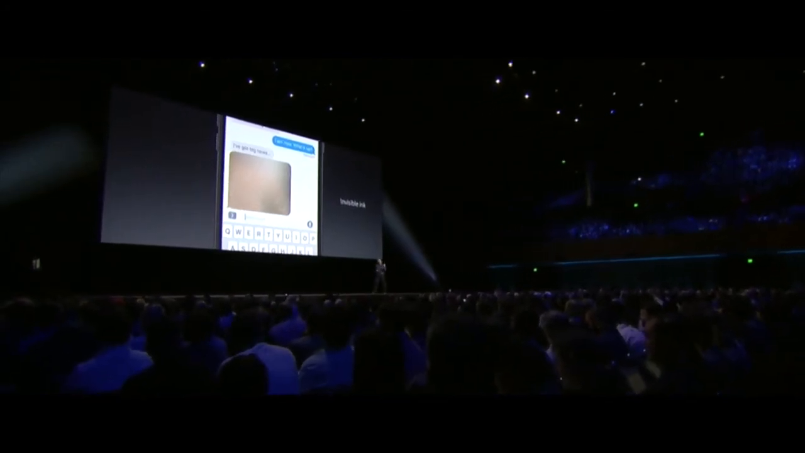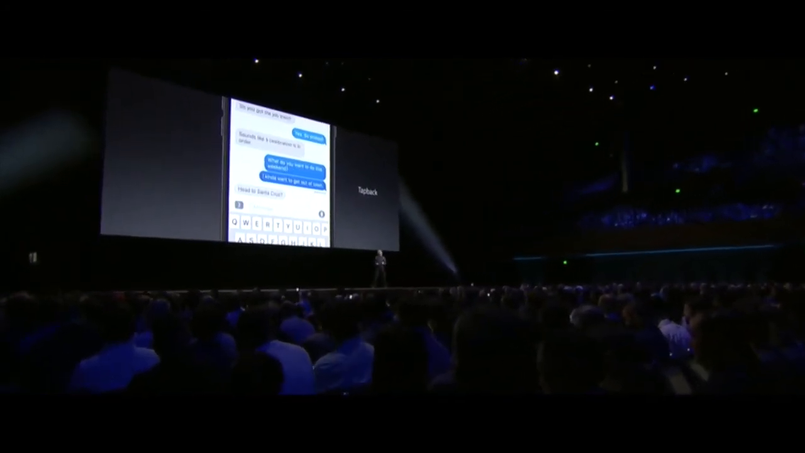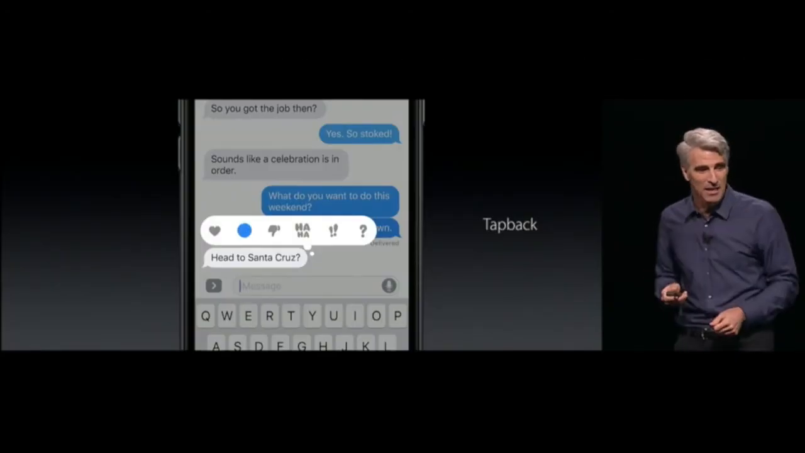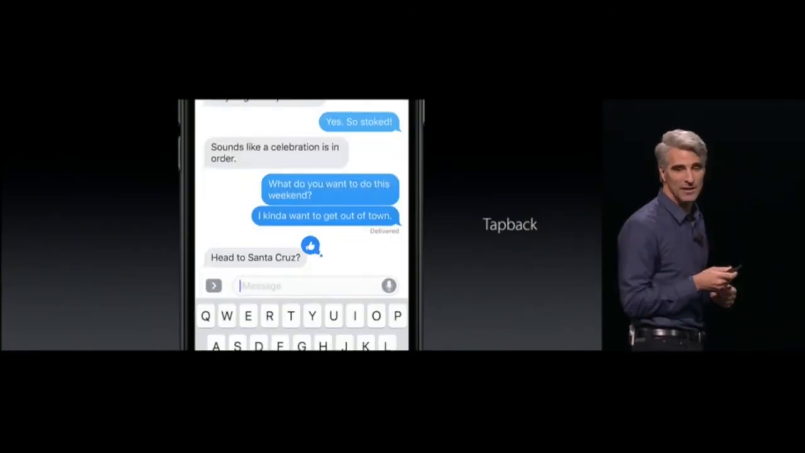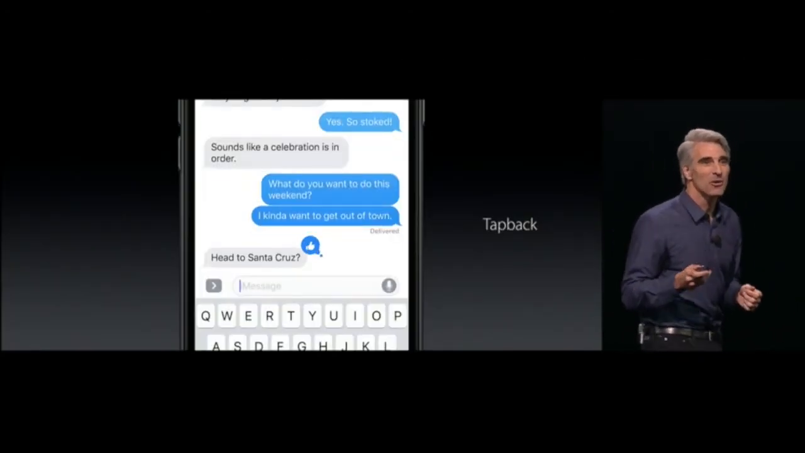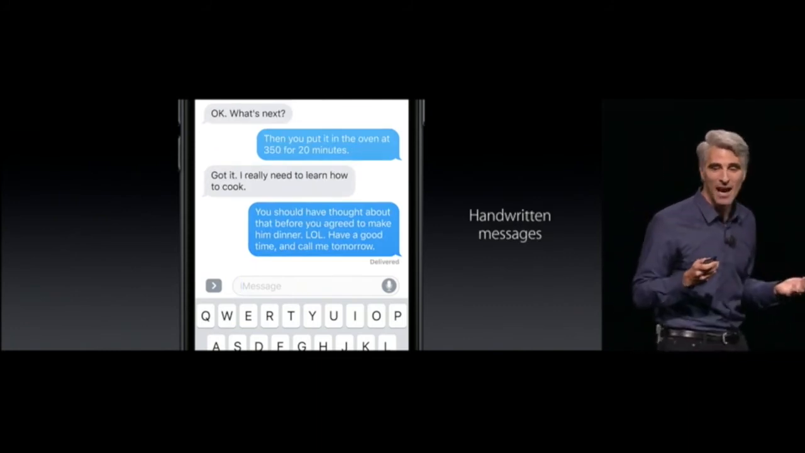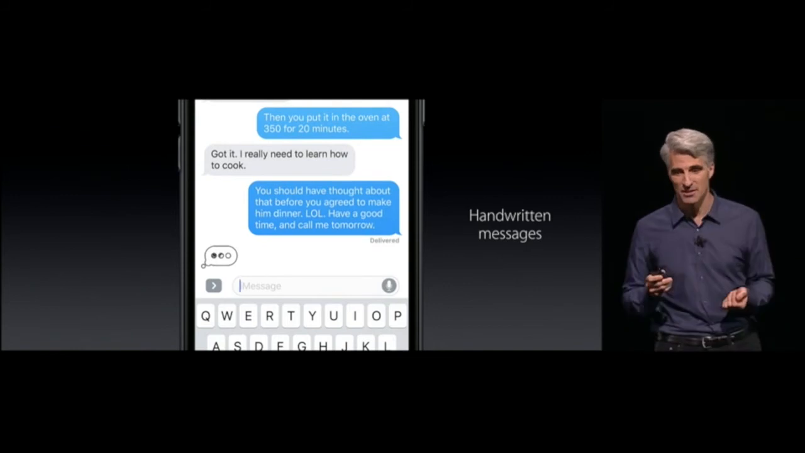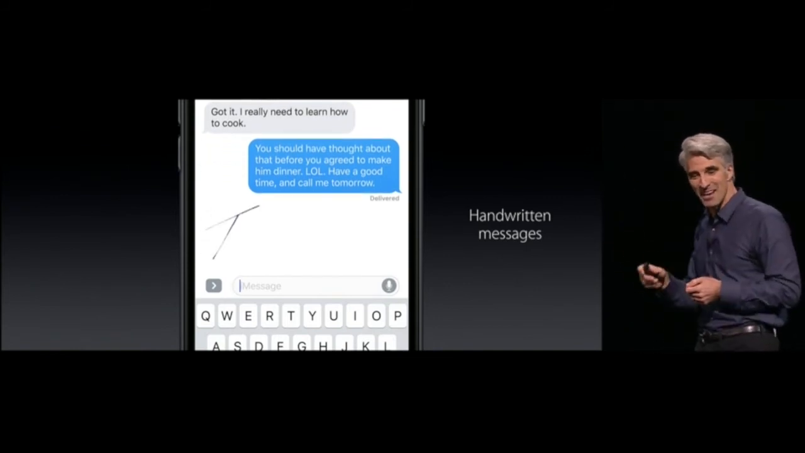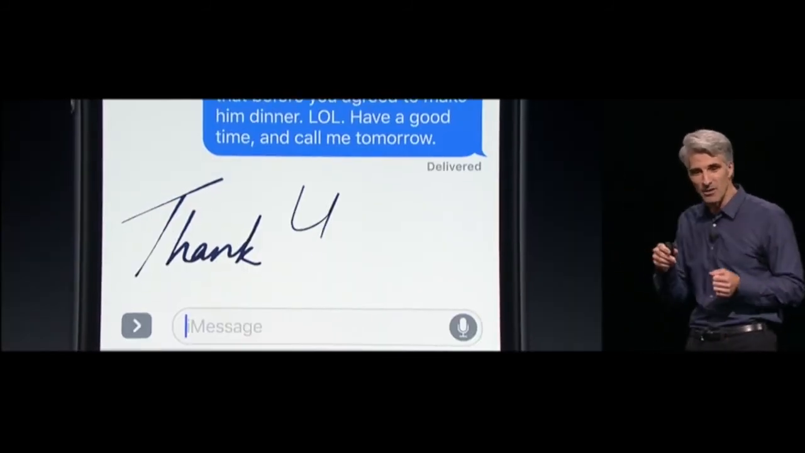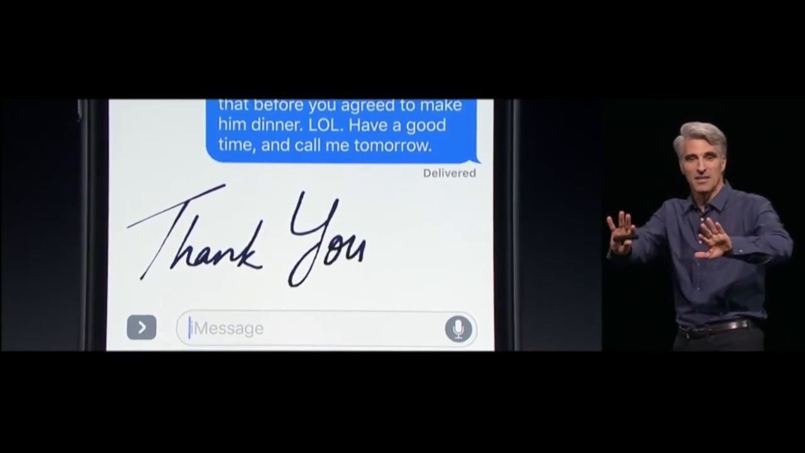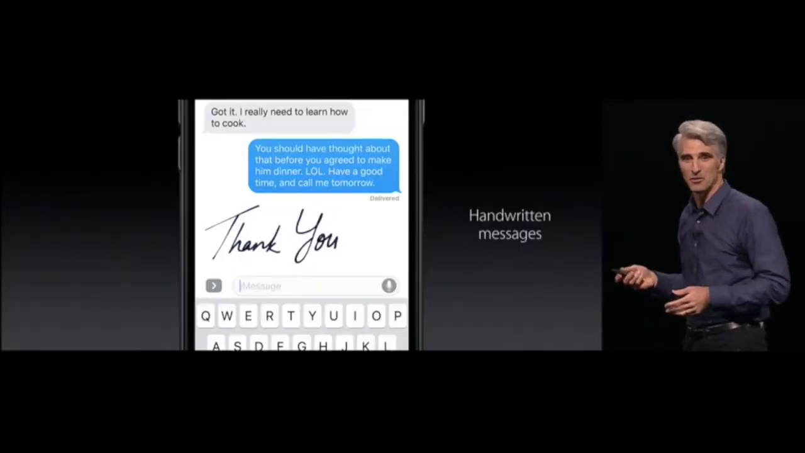Sometimes you just like to send a quick affirmation, a quick tap back, and now you can. Just tap, and your thumbs up can go right there in the transcript. But there's nothing more personal than your own handwriting. And so now we support handwritten messages. Think handwriting bubbles. And when it comes across, the ink just settles into the transcript. It's really beautiful.